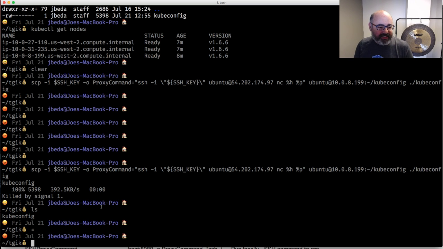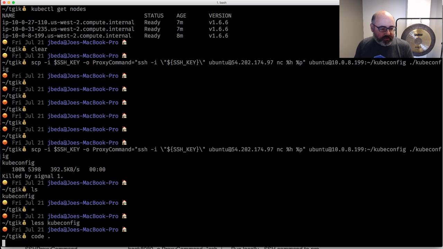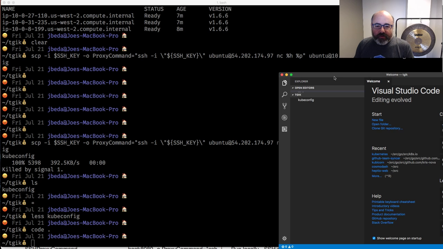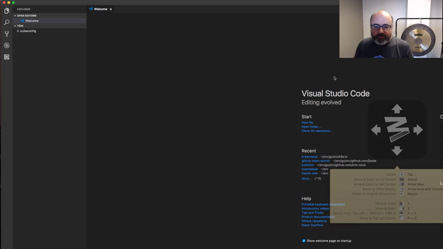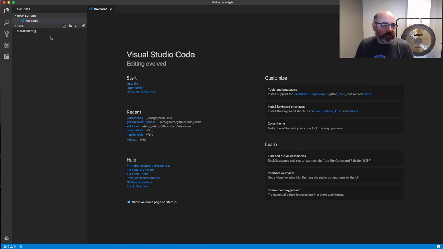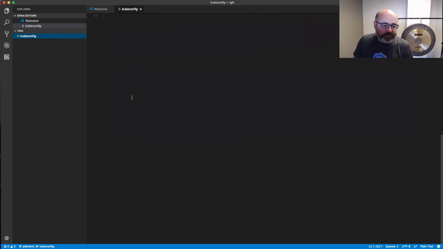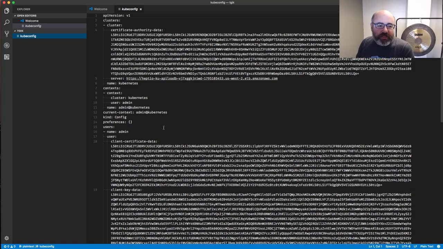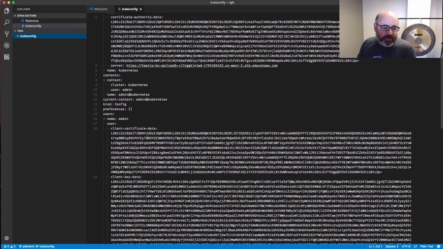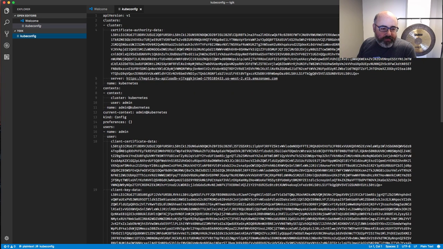So let me go ahead and do it because I do want to show what this looks like. Let's open VS Code here. There we go, and we're going to look at this thing here. This is the information that you need to connect to a cluster, pretty much the minimal set of information. Somebody could actually take a screen capture and OCR this, and they could actually get to my cluster right now.